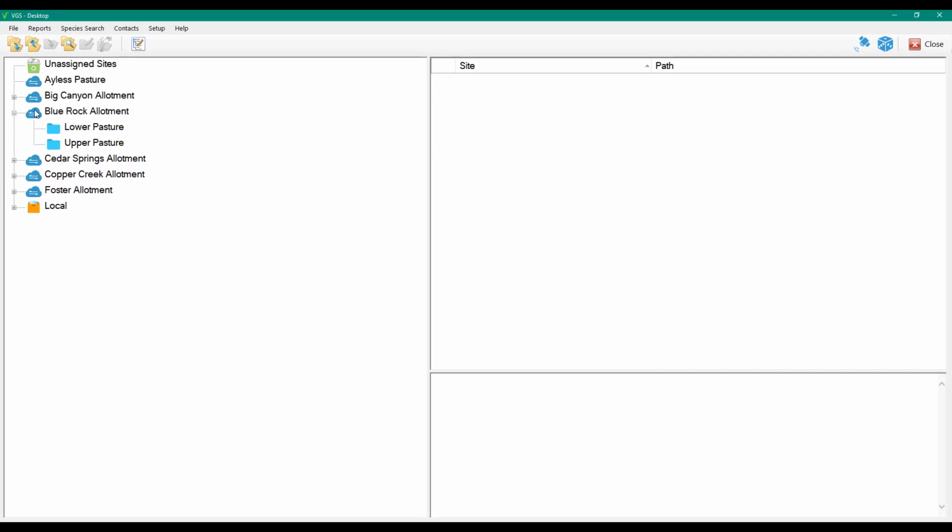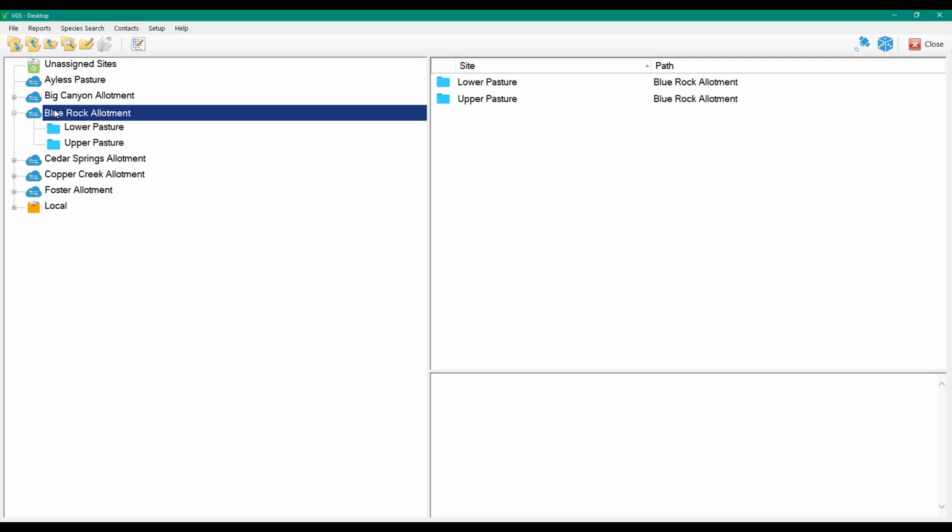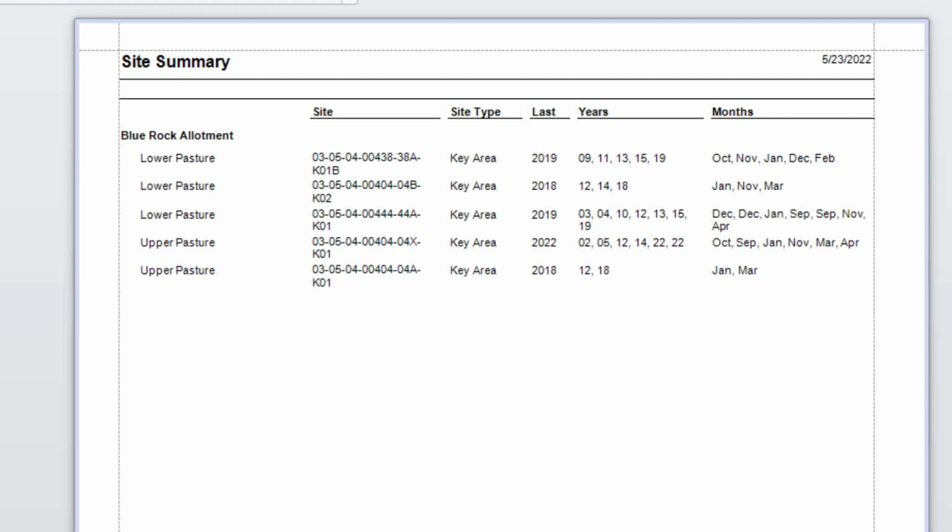Before generating a Site Summary Report, a site or folder must be selected. On the main toolbar, click Reports, General, then select Site Summary. The report preview window will then open.